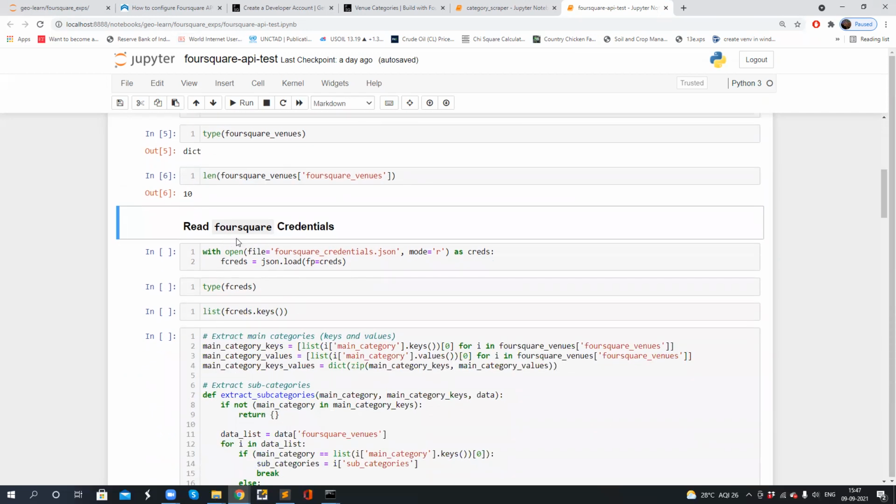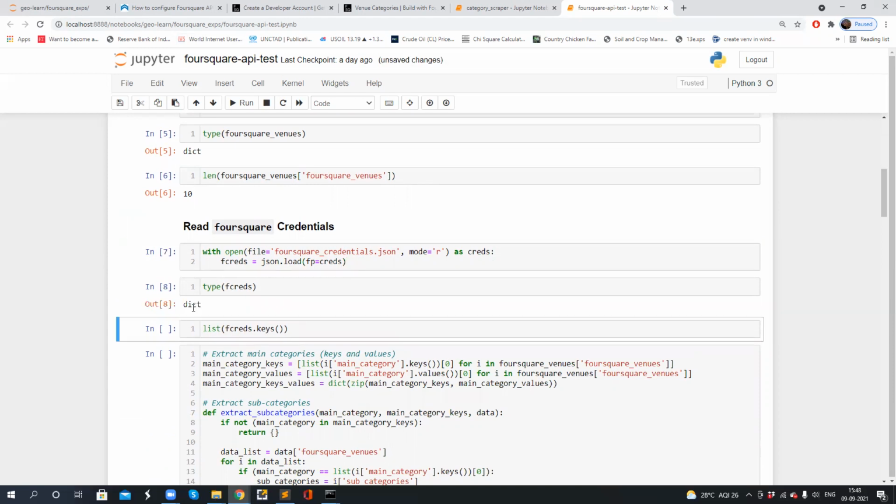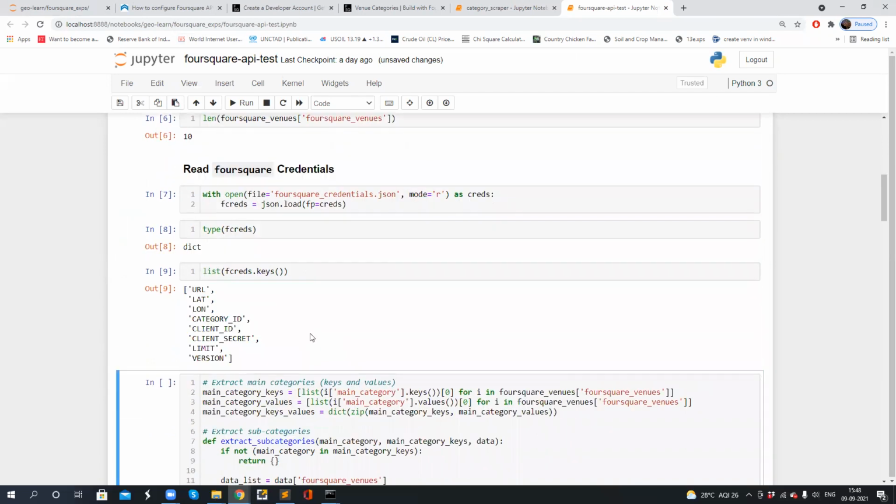Now I'm reading the Foursquare credentials, which I already explained, how to create the credentials and other stuff. Again, the type is dictionary here. So this fcreds is the object that has these credentials. The keys are URL format, lat-lon, category ID, client secret, and the limit, including version.